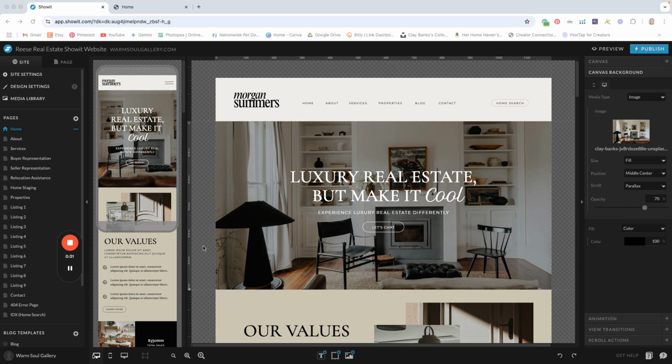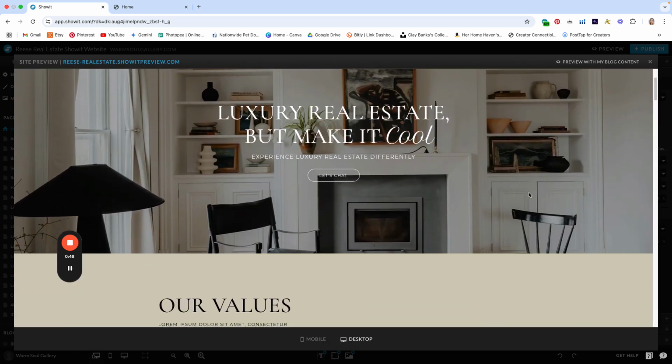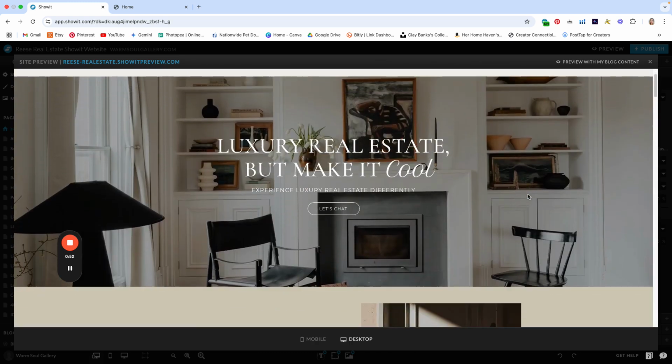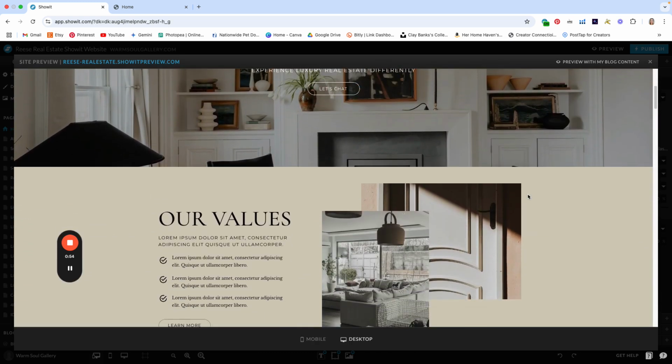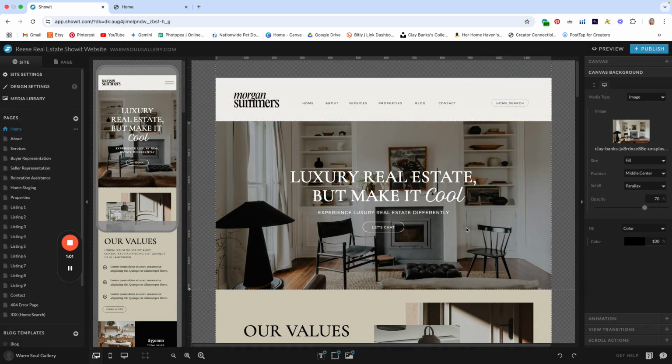So let's start with some scroll actions that are in this real estate website template. The first scroll action we're going to look at is the parallax. You'll see when we preview the site, this header image has this really cool, it's called a parallax scroll. It gives this illusion that you're scrolling past the scene and it gives that depth. It's a really popular scroll action, easy to do in Showit.